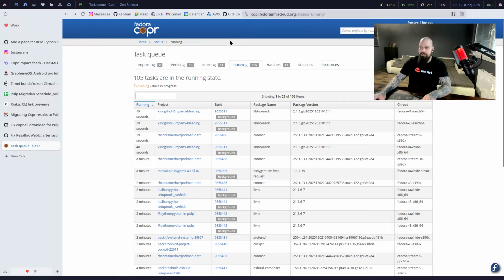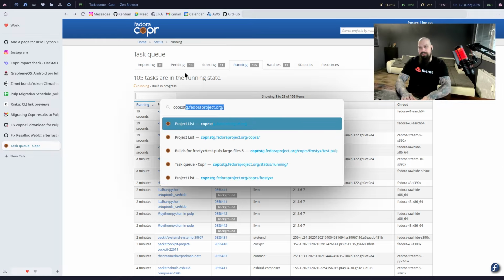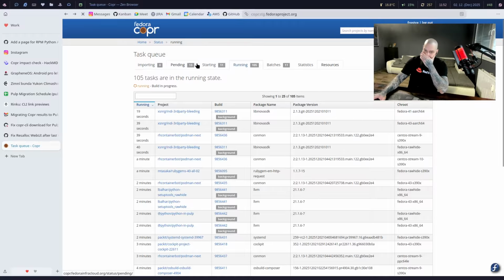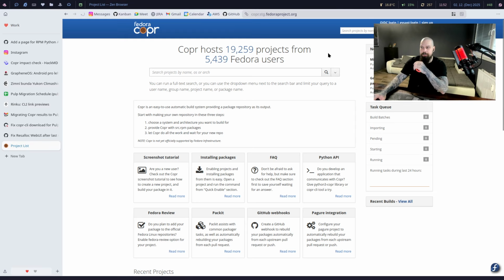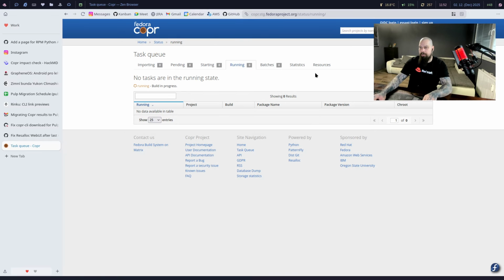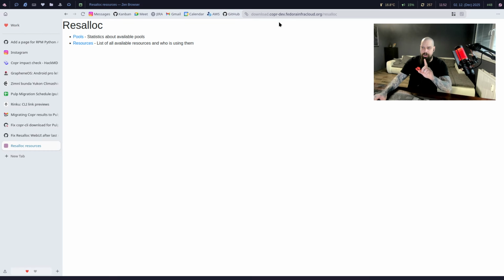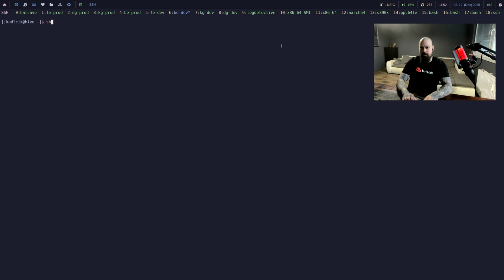By the way, we are looking at production. There is no need to debug this on production directly because the same thing is broken on stage. So if we go to the stage instance, we go to running builds and we click resources, it works, but I guess somebody just disabled SELinux and that's why it works. So we will take a look.